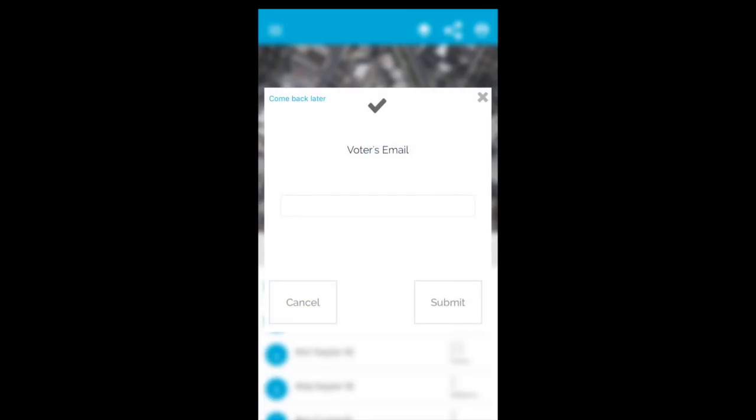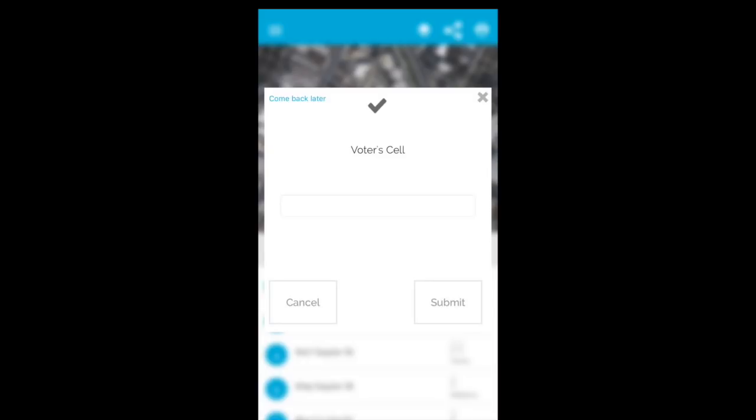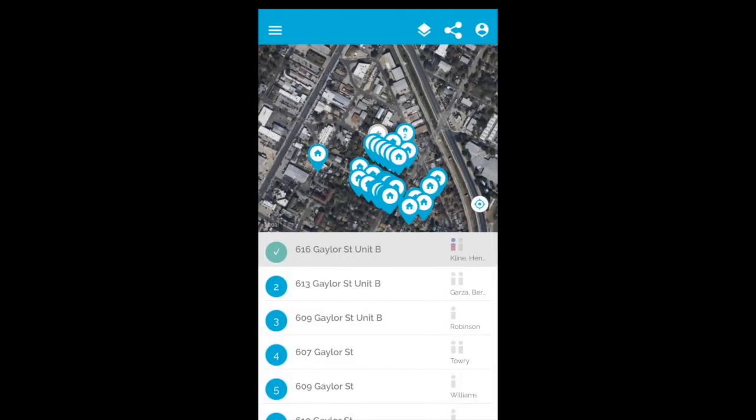Let's say that we did. Last, we'll be asked to enter in the voter's email. And finally, their cell phone number, so that we can send them reminders once early voting and election day finally rolls around.